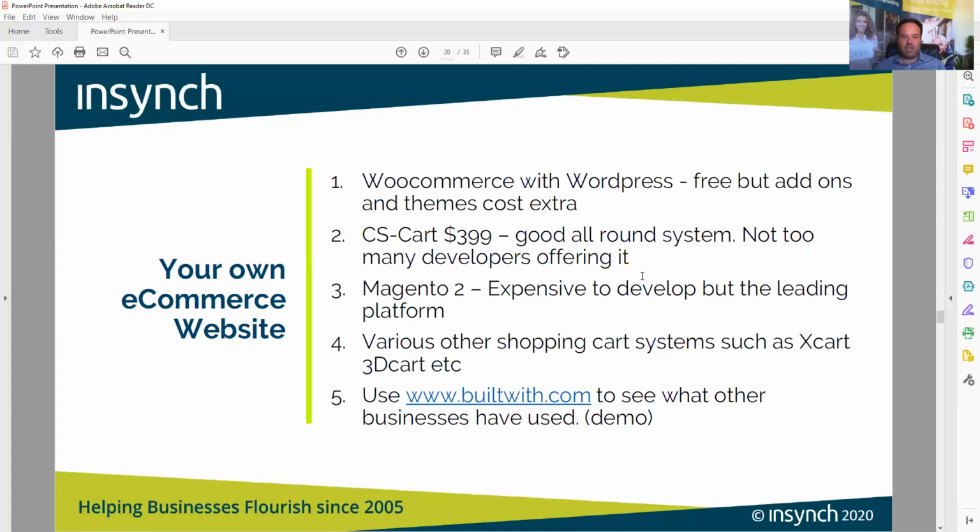CS Cart is mainly for online sales. I've built quite a few in that platform. Not many people offer it. I think it's pretty good, but there isn't a lot of support for it in terms of developers that can help you with it.